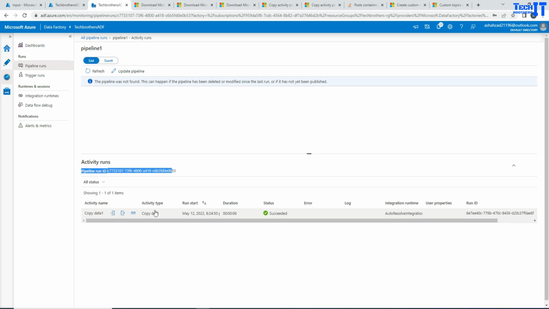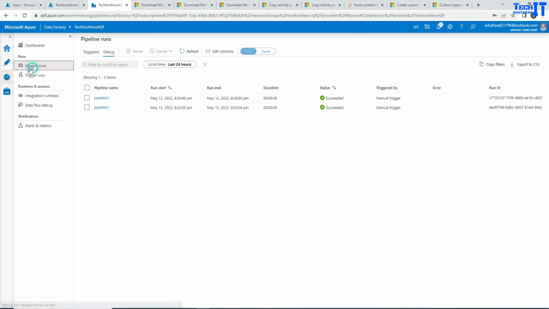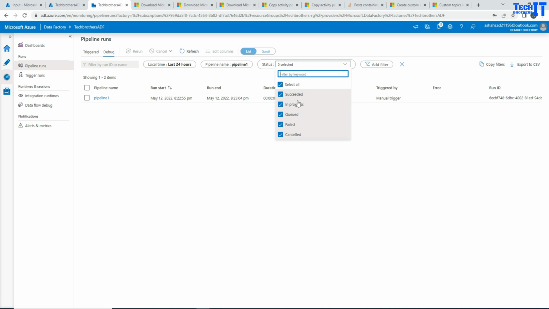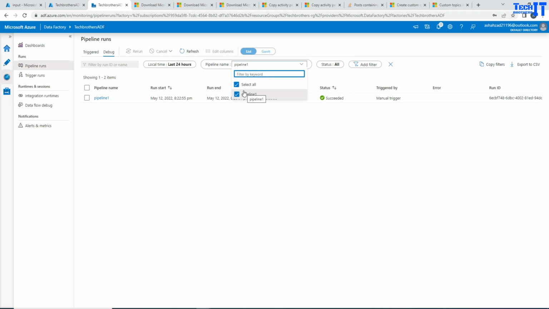You will see the activity type here. You will see run start, duration and status. If there is an error, you will see it right there, along with the log and some user properties if you have set them up. Now let's go back again to the pipeline runs, where there are some filters available, so you can tell them. You can see the pipeline runs succeeded, in progress, queued, failed, and cancelled. And also you can sort or filter by the pipeline name.